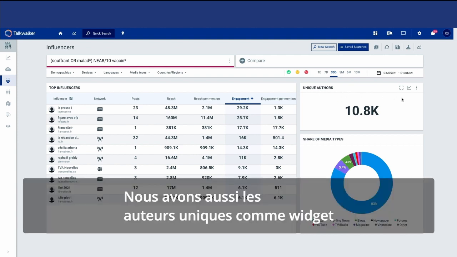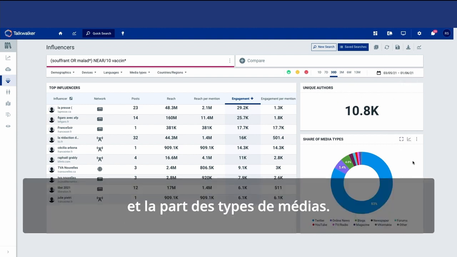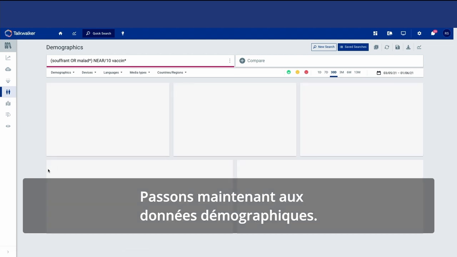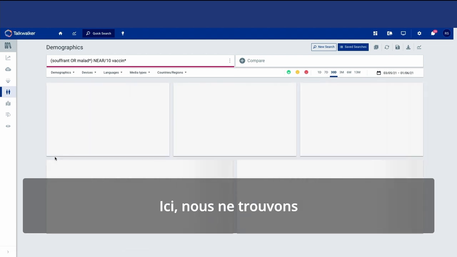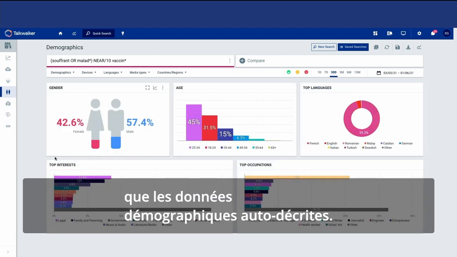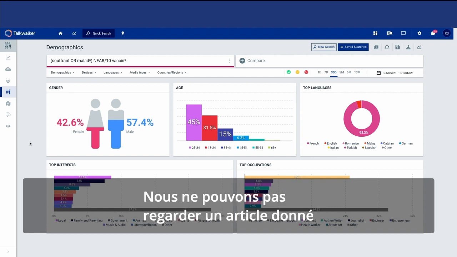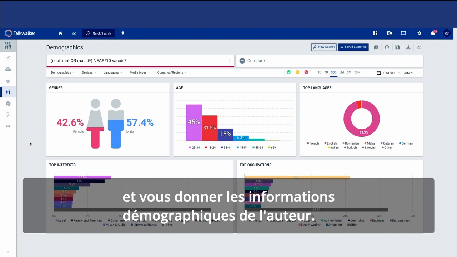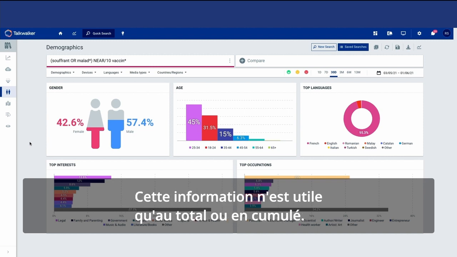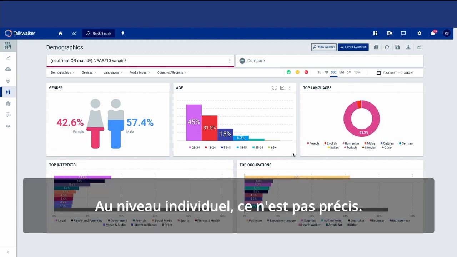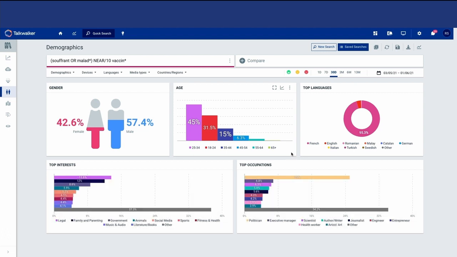We also have unique authors as a widget and the share of media types. Moving along to demographics, here we find out self-described demographics only, and I should emphasize that this is simply a best guess. We cannot look at any given post and tell you the demographic information of the author. This is only useful in total or in cumulative. On an individual level, it is not accurate.